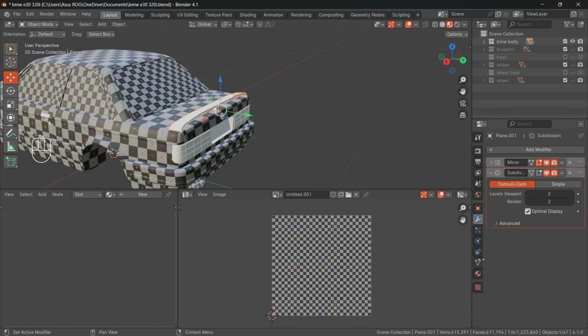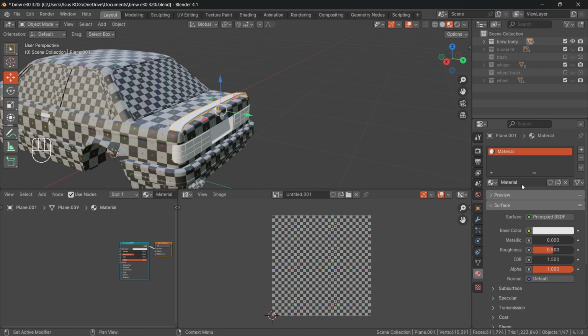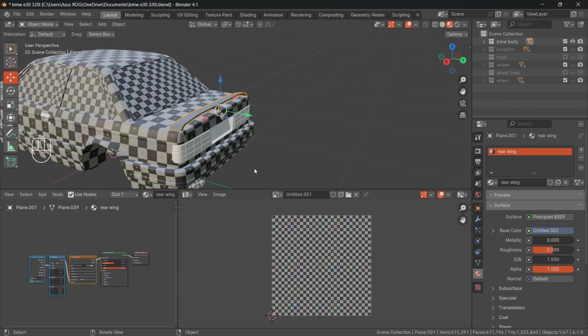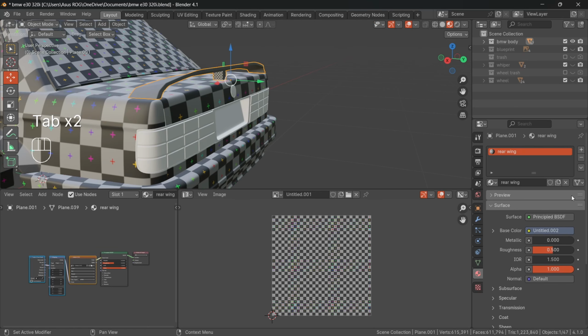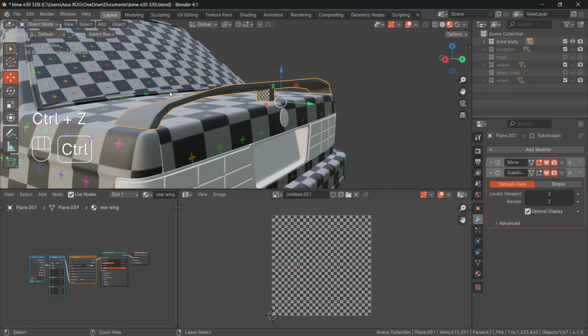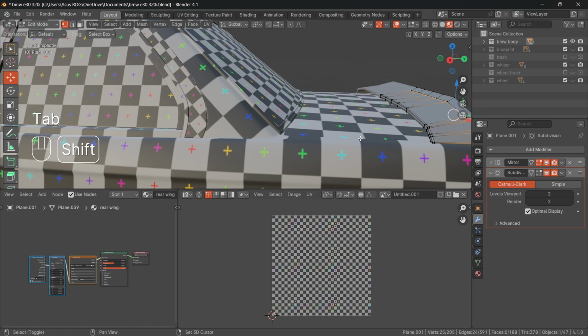Don't mess with this for now. Add a new material. This will be the rear wing, and Ctrl T, new blank. For this part, let me apply the mirror modifier first. No, before applying the mirror modifier, let me add a seam.